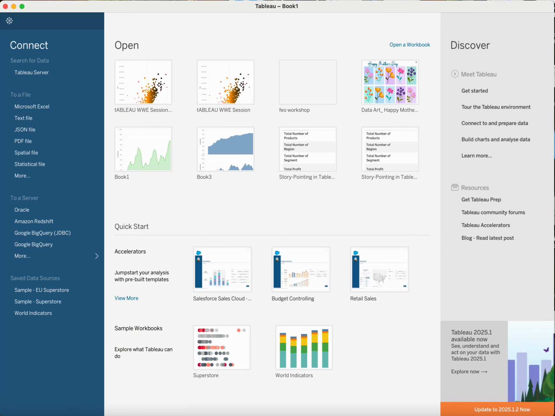Whether you're completely new to data or just curious about visualization, you're in the right place. In this quick walkthrough, I'll show you the Tableau interface and introduce you to a few basic tools to help you feel confident before diving deeper into the Tableau course.